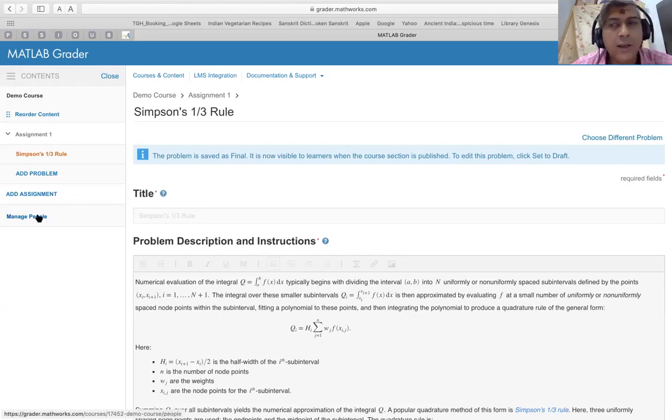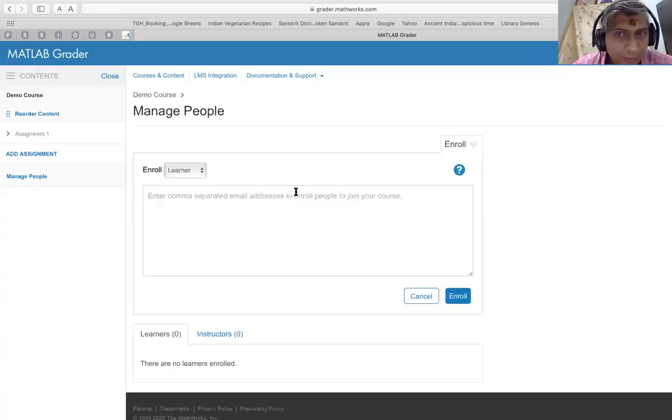So let's go and now do the final step of managing people, enrolling learners into this. Okay, so now you have the option of enrolling a learner or an instructor. Suppose you are co-teaching this course with another instructor. You can invite the instructor, wherein the instructor will have all the privileges that you have, edit the problem, and so on. Alternatively, you can choose learner here, and that's what I'm going to do, which is usually what you eventually do.